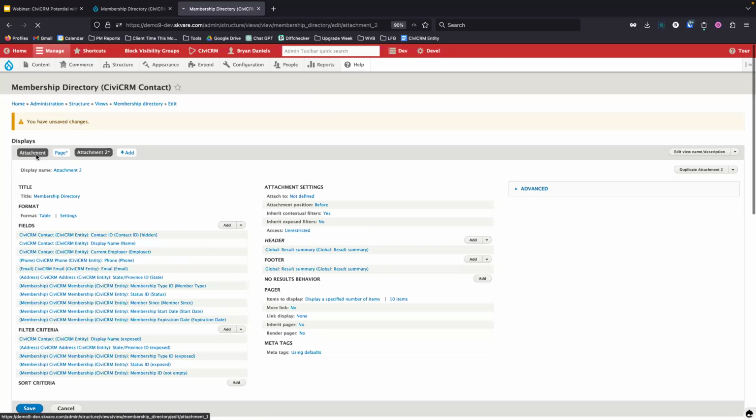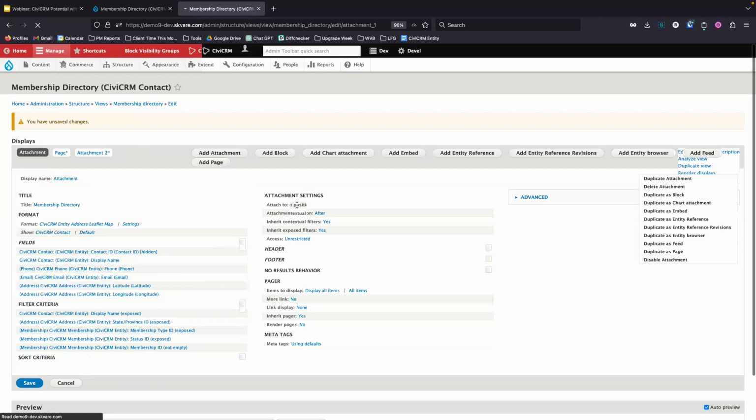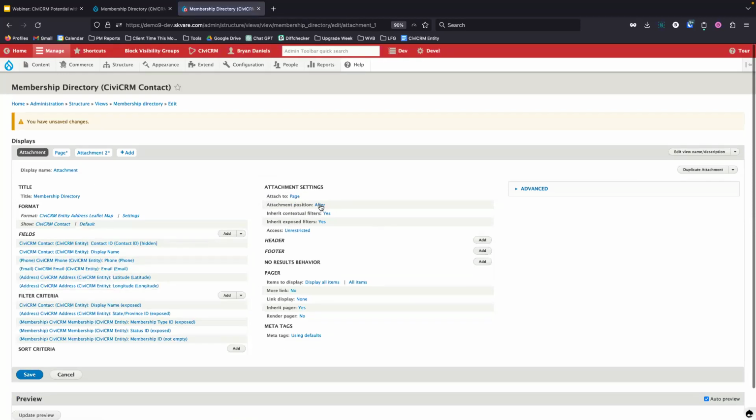And jump back over to our live example here. So here I've said attach it to the page, attach the position to after. And then I set these filter options to yes. So this means when I go to the page and I filter by state, for example, I want my map to also filter by state. If we didn't have this set, if it was set to no, then they would be independent of each other. So I may filter the list of people and it says I have 4 results, but in the map you see 100 results. So checking this will make them in sync with each other.